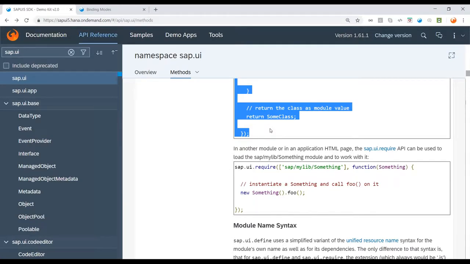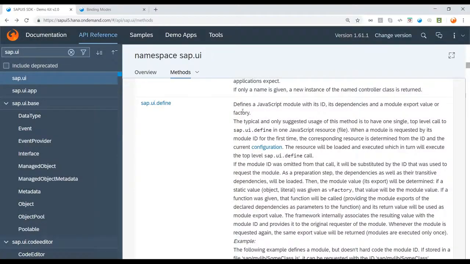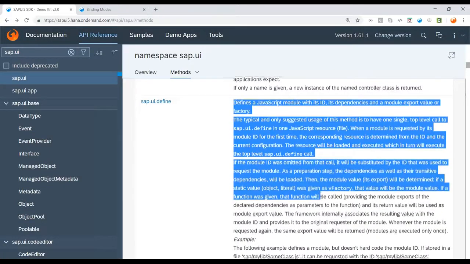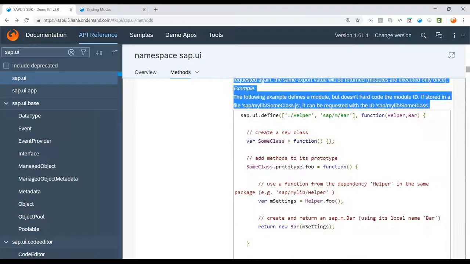Okay. Anubhav, can we use Python also in UI5? No, only JavaScript and JSON. I have not seen a use case for using Python in UI5. Okay.